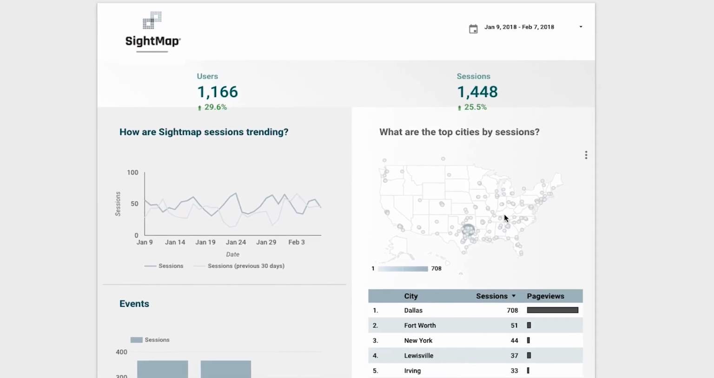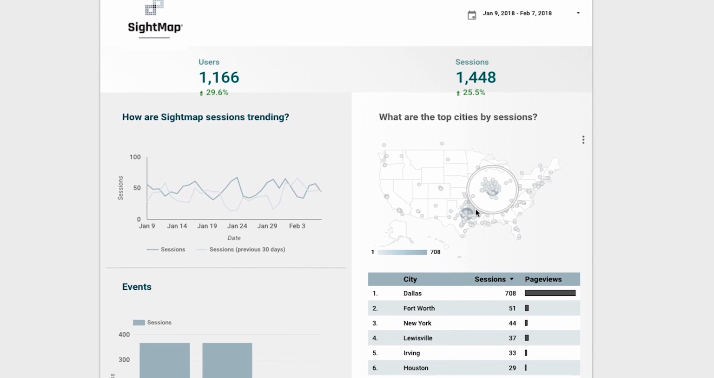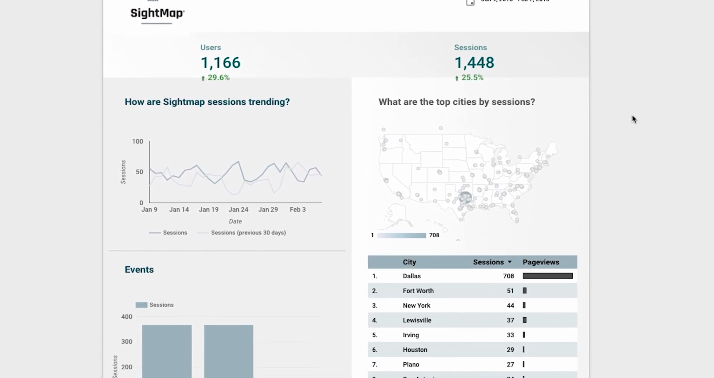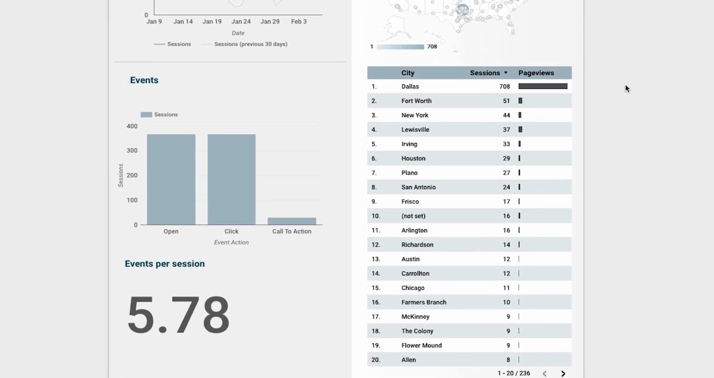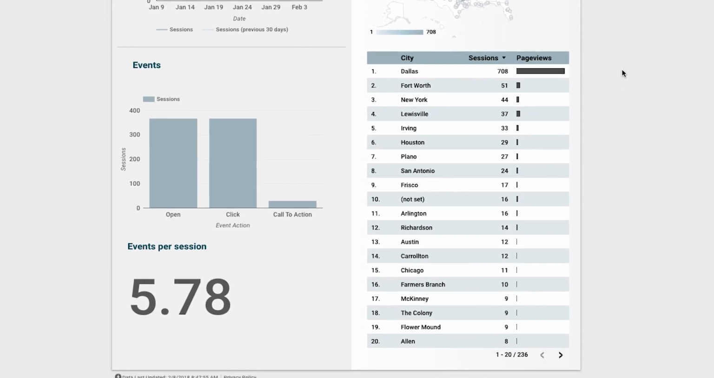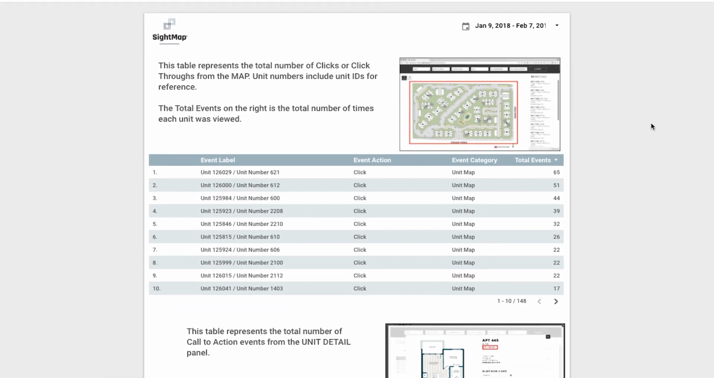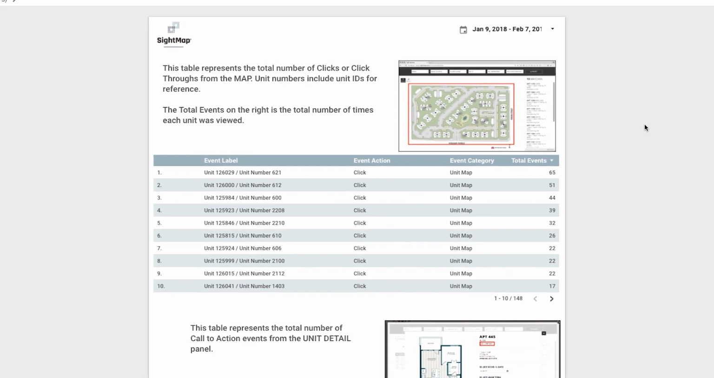Using Google Data Studio, SightMap collects data from your map and presents it in a way that makes it easy for you to take action. Analytics reports are tied directly to your map, allowing you to see user metrics and determine which apartments your users are viewing and how long they spend viewing them.